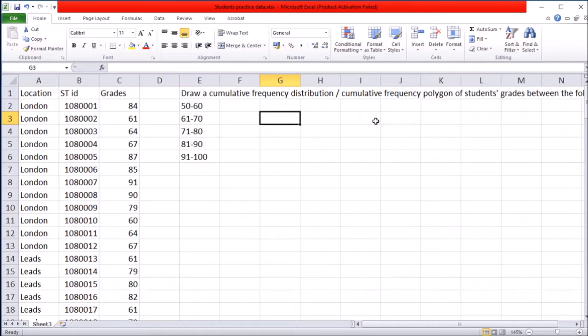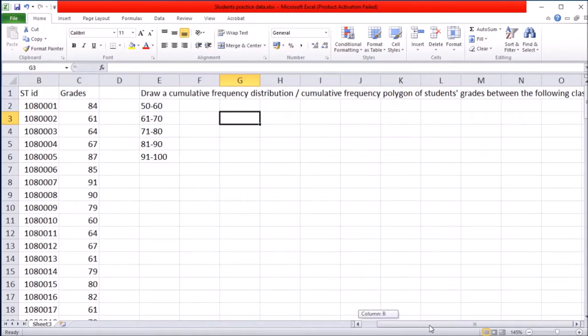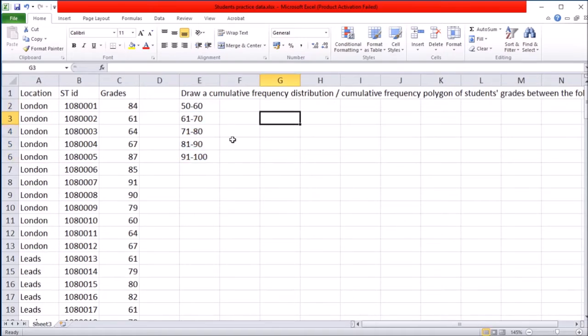So let's say on a test you have an assignment like this. Draw a cumulative frequency distribution of student grades for the following classes. First thing I would like you to do is to break this range that indicates each class into basically separate numbers. I'm going to go for 50, 60, 70, 80, 90, and 100. So each of these numbers will indicate the cumulative number of students with the grades up to 50, up to 60, up to 70, and so on. Let me call these classes.